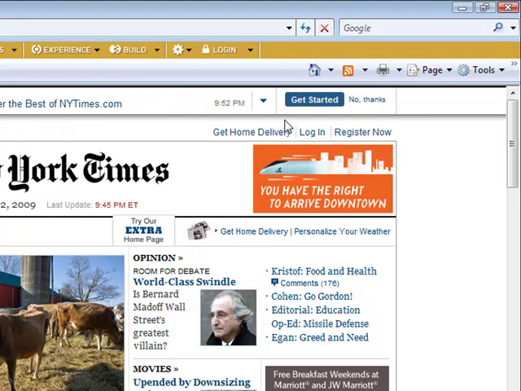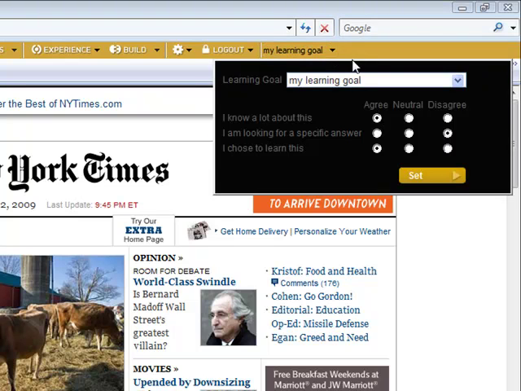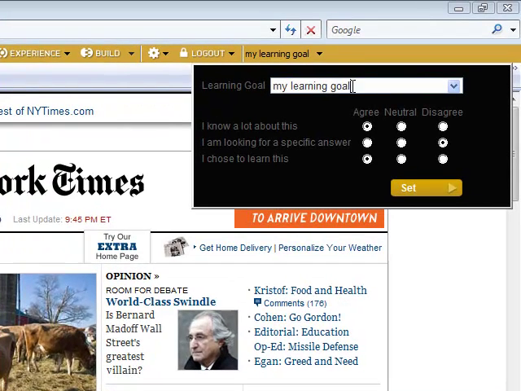So I'm going to log in, and as you can see now, on the right hand side of the toolbar, my latest learning goal that I pursued with Zonebee shows up. I call this my learning goal. I'm going to set my new learning goal, and since I decided to learn about Charles Darwin the scientist, I'm going to call this learning goal Darwin. I can use any text I want.